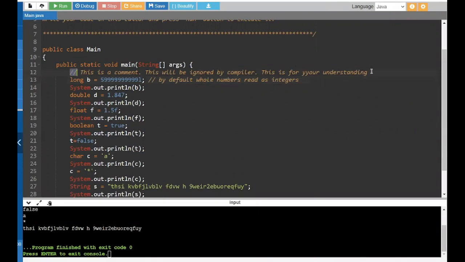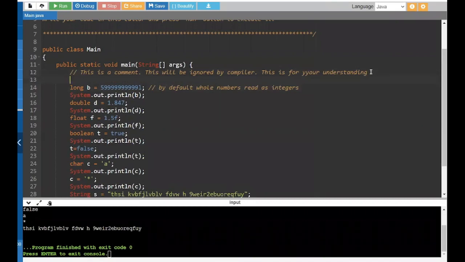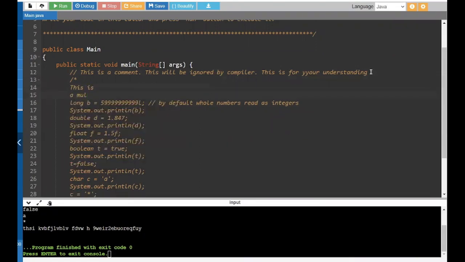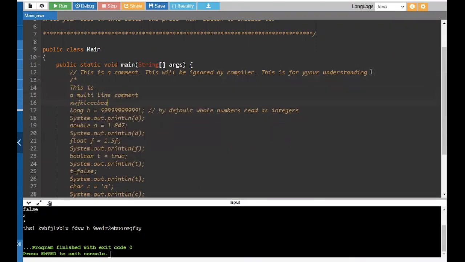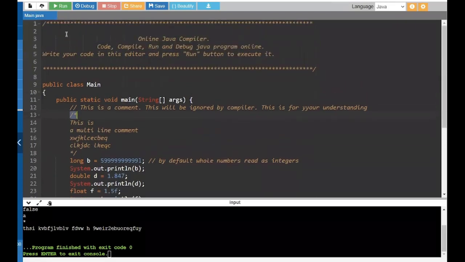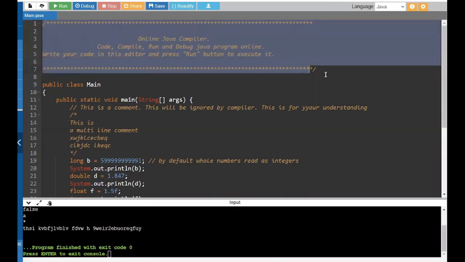And how do you write a multi-line comment? Let's say you want to write a comment across multiple lines. First of all, put a slash, then put a star. Now you can write, this is a multi-line comment. This comment can span across multiple lines. And when you want to close the comment, put a star and then a slash. So a multi-line comment is in between slash star and star slash. In between them, you can put whatever you want. Now if you look here, slash star and star slash, whatever is written here, online Java compiler, code, compile, run, debug, write your code in this editor and press the run button, this is all a comment only. This entire thing is a multi-line comment so that you know how to use this compiler online.